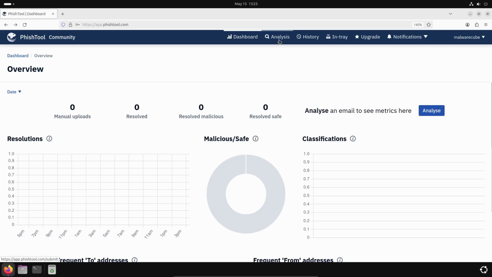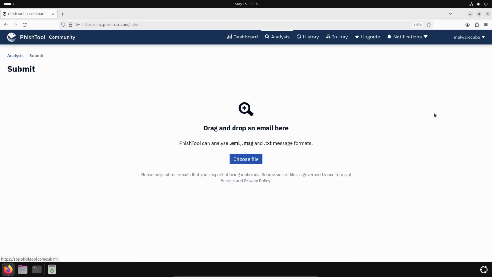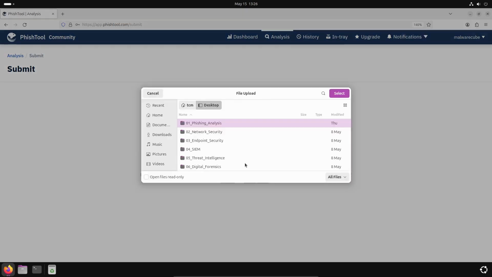So we can either head over to the analysis section here, or just click on this blue Analyze button. And upon doing that, you can see we can drag and drop an email, or we can just click on Choose File to select one from our Explorer window. And from here, I'm just going to go into the phishing analysis section and go to the header analysis. And from here, I'm just going to select Sample 1. And if you remember, that was the Chase Bank phish.